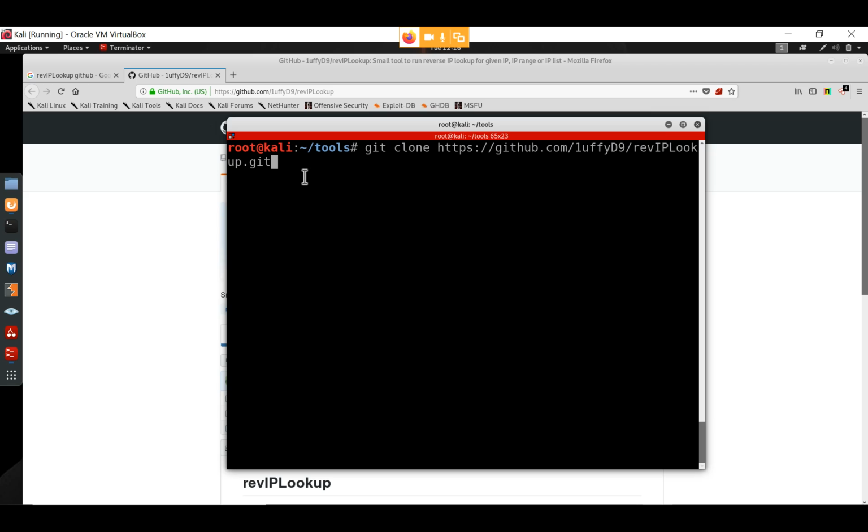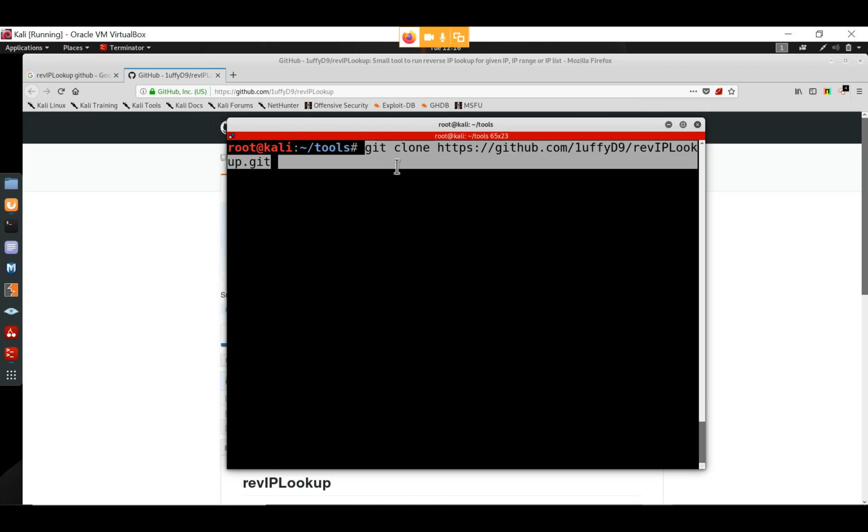I told you, we did it yesterday, that I store all my tools inside this. So if you want to do this, then you have to make a directory for the tools. Otherwise, you can simply type this command, and it's going to work.